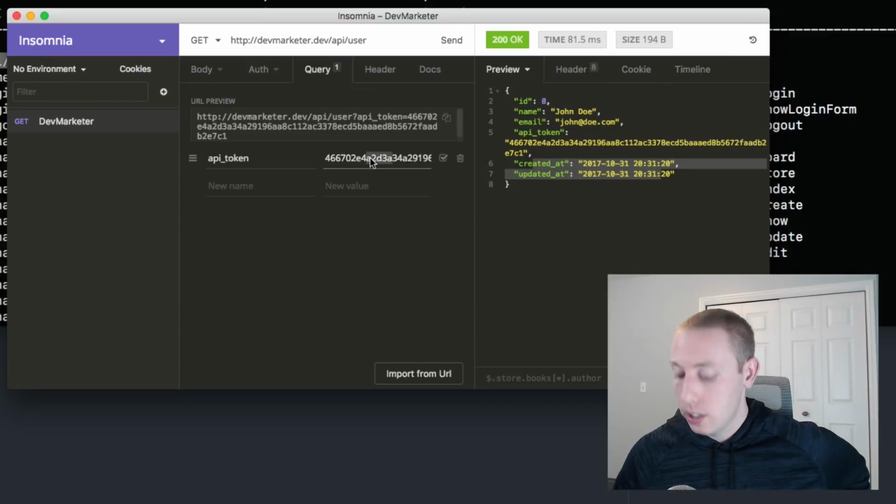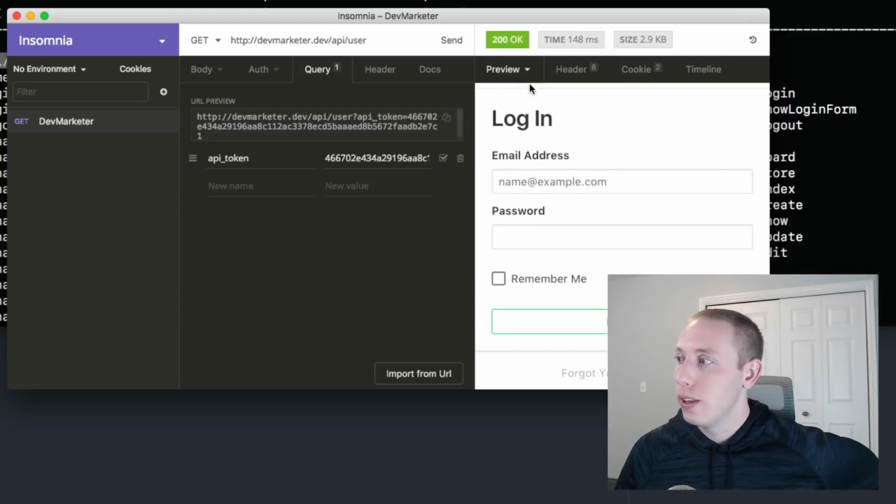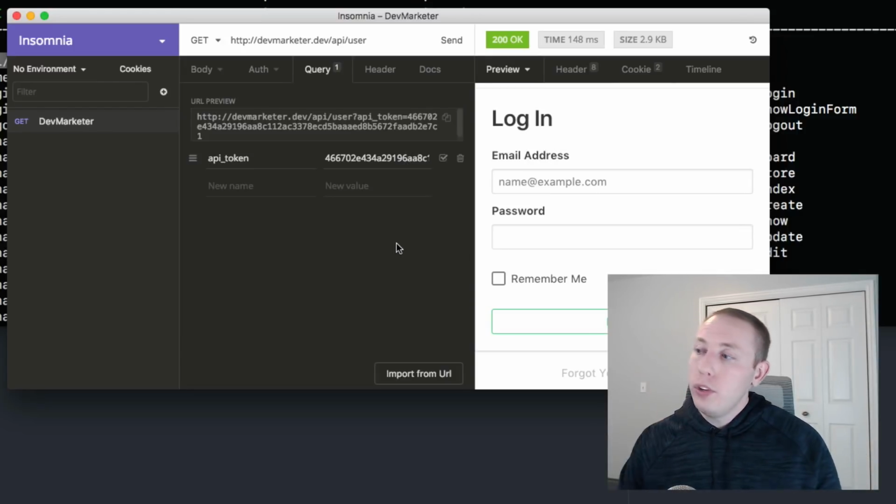Now, if we go through and just delete some of John's token here, so it's not a valid API token anymore, and we go ahead and just resubmit it, you can see it tries to get us to log in. So the authentication is working. It's not letting him get his information because he didn't provide proper authentication. That API token is his authentication.